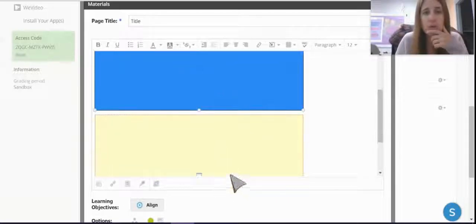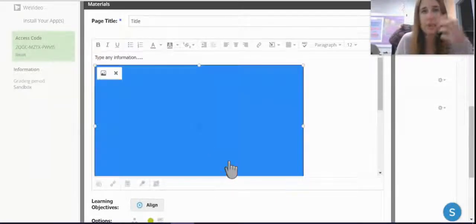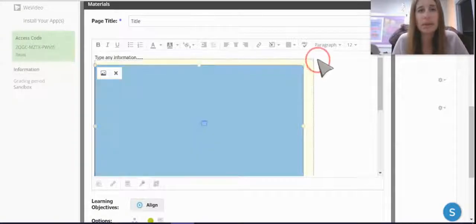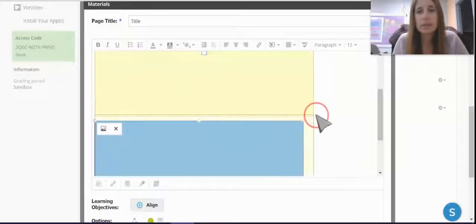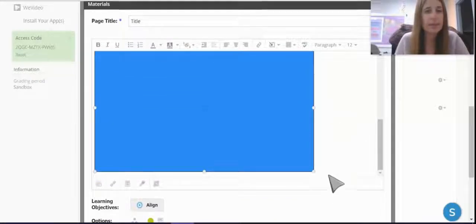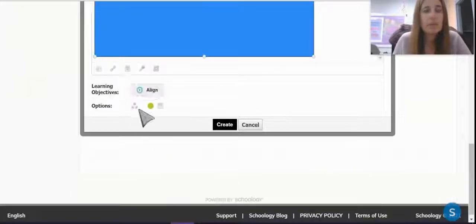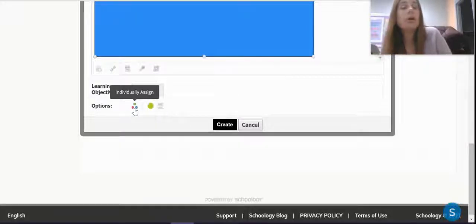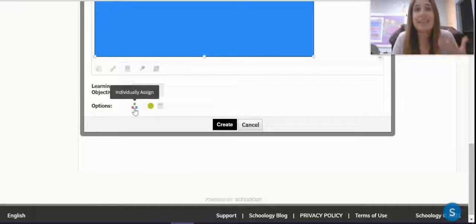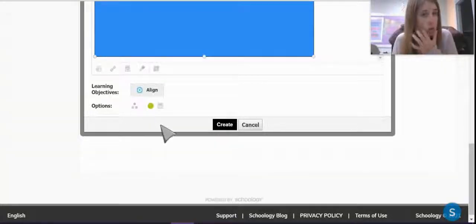And here I have 2 boxes. Notice they're my placeholders again. I can make them bigger and smaller, depending on the size I want. So if you have different groups in your class, maybe they're doing different projects, or they're reading a different book, then you can individually assign this page to a particular group. Otherwise, if it's for the whole class, you'll leave this alone.